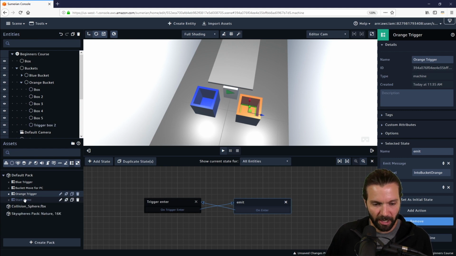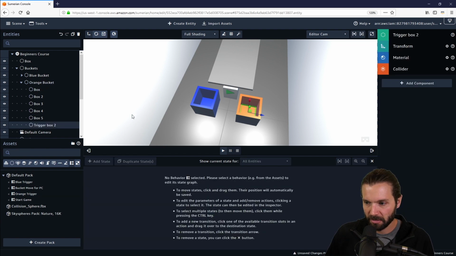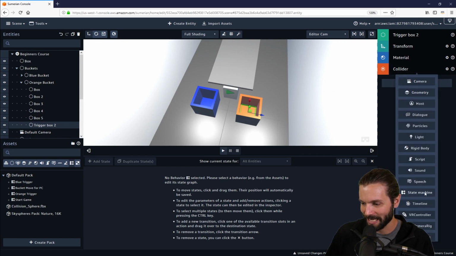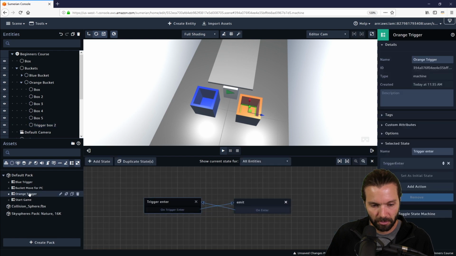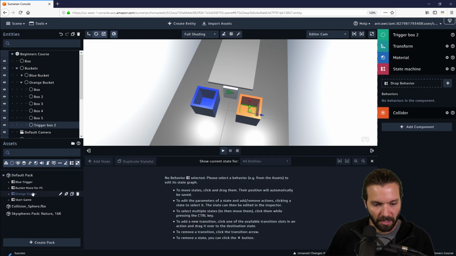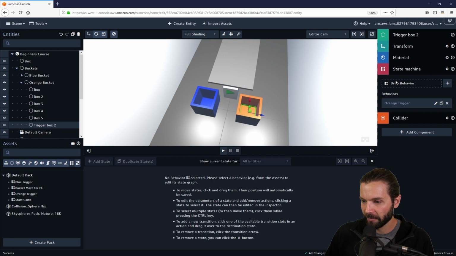Now, I created this behavior, and this is a really important step that I often forget myself: I've not yet applied it to my orange bucket trigger box. In my trigger box here, I don't even have a state machine applied to it. So I'm just going to add a state machine component. We already created the behavior, so what I can do is just drag the orange trigger behavior over here onto the drop behavior input. Once I do that, you see the orange trigger there.